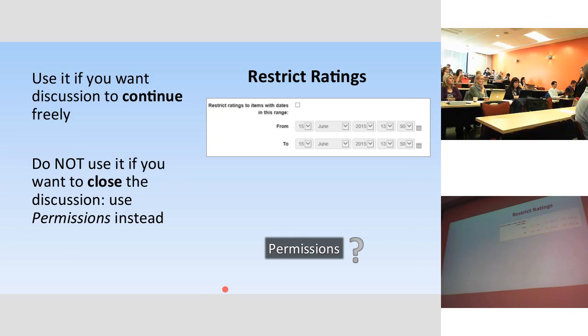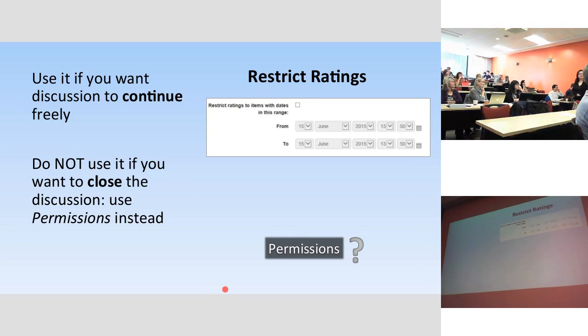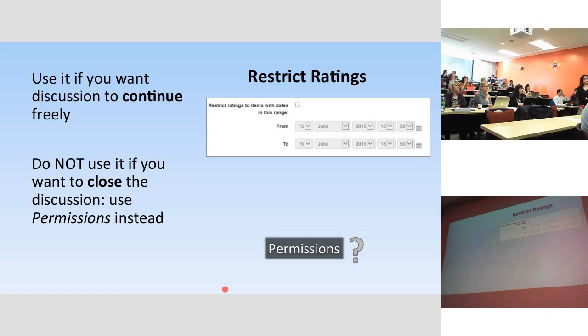This is just under ratings in the settings. Probably you have seen it. And then you set a date from there. Understand?